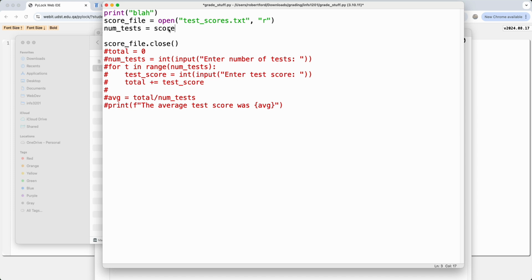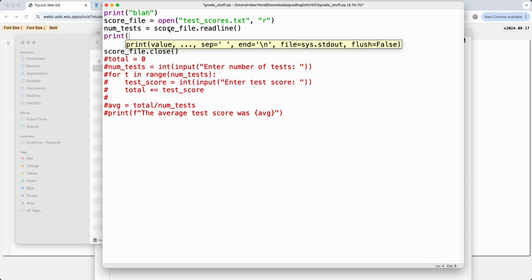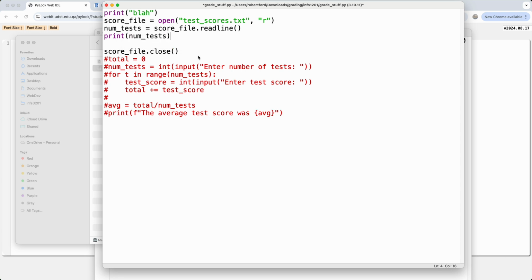We would have had like scorefile.write. Okay, so what do you think? Read. Okay, yeah, it sort of works. I'm actually going to be a little bit more precise about this, and I'm going to say read line, because what I want is to read the entire line. So this is what I'm going to do. And all that I'm going to do right now is print num tests. All right, and then the program is finished.